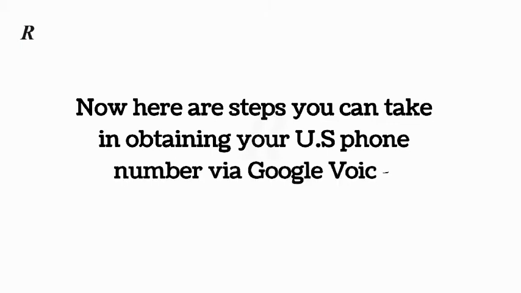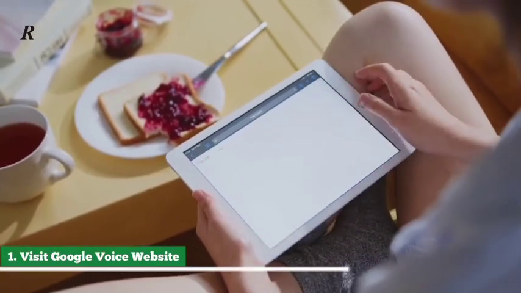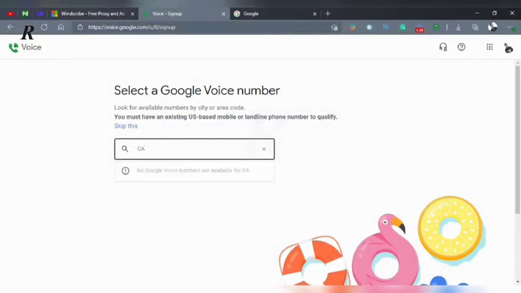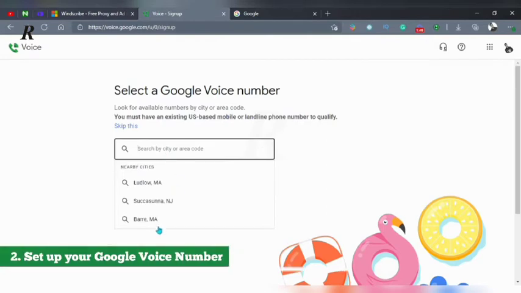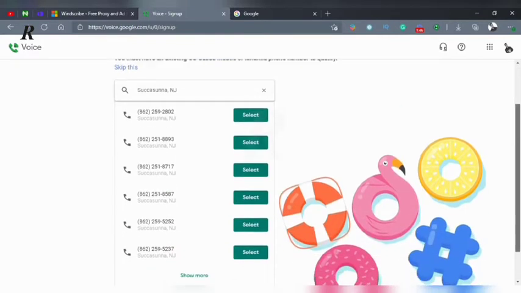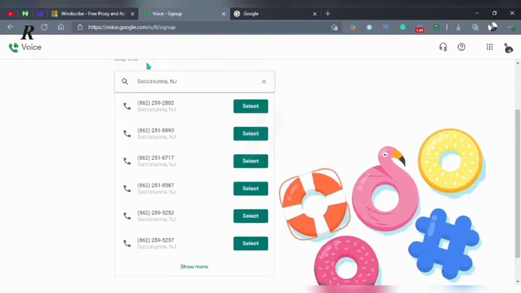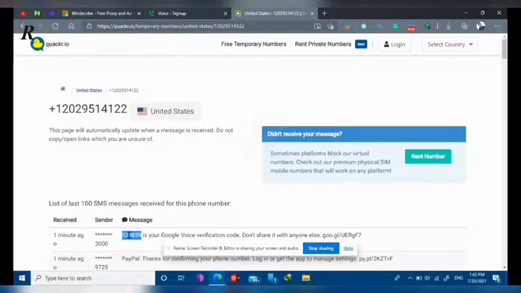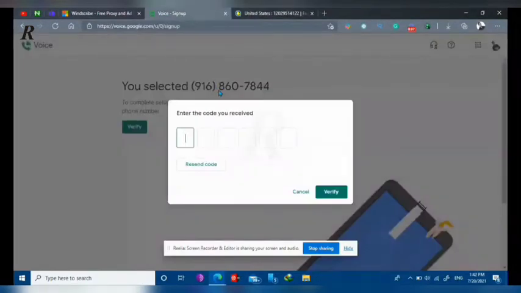Now, here are steps you can take in obtaining your US phone number via Google Voice. Step 1. Visit the Google Voice website and sign up using your Google account, like a Gmail account. Step 2. You will be prompted to set up your Google Voice number. Or you can click on the Get a Google Voice number link if the setup prompt does not come up. This link is located on the left side of the web page. Step 3. Click on the I want a new number tab. After, provide the US number you got from the previous videos and this will be used for your SMS verification.